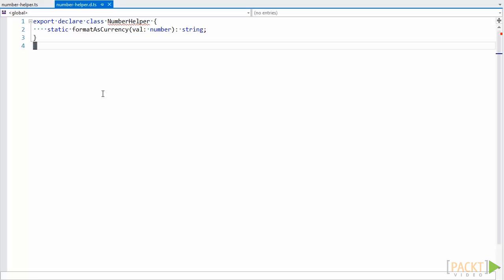As you can see, this file contains the necessary information to provide the structure and type information of our compiled JavaScript. It has our class numberHelper, our static formatAsCurrency method, and it describes how formatAsCurrency takes one parameter called val, that's a number, and how it returns a string. So that's it. That's what a definition file looks like.